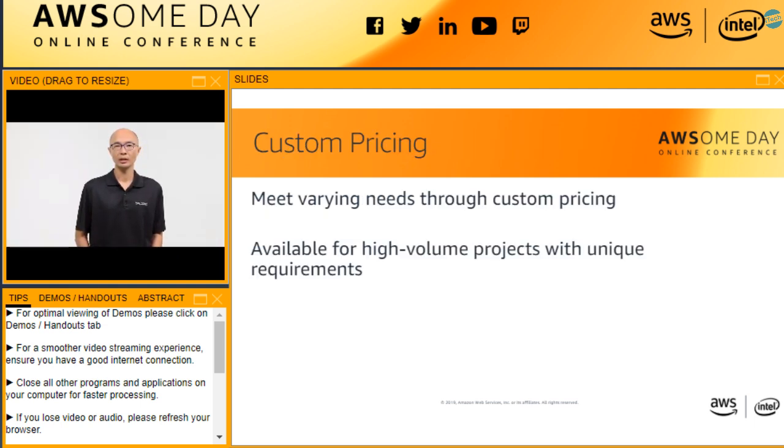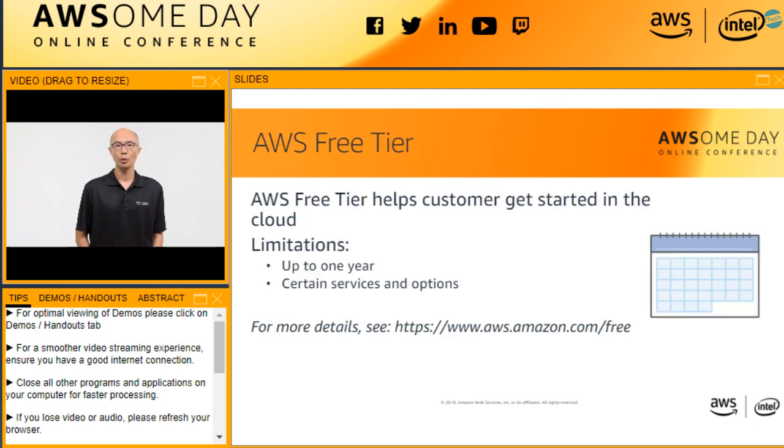AWS realizes that every customer has different needs. If none of AWS's pricing models work for your project, custom pricing is available for high-volume projects with unique requirements. To help new AWS customers get started in the cloud, AWS offers a free usage tier.